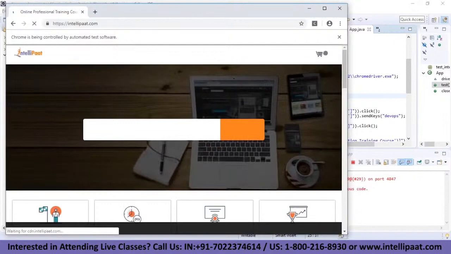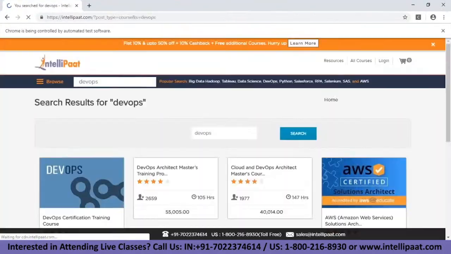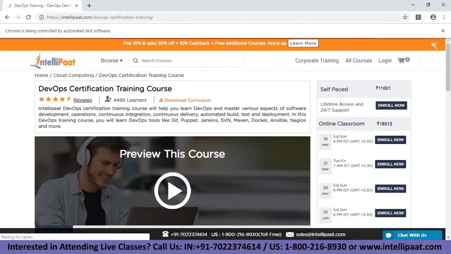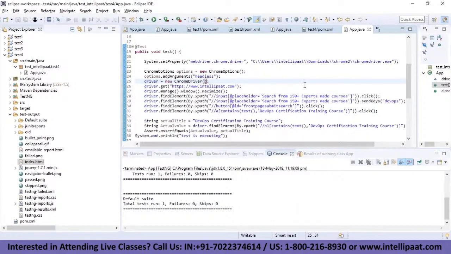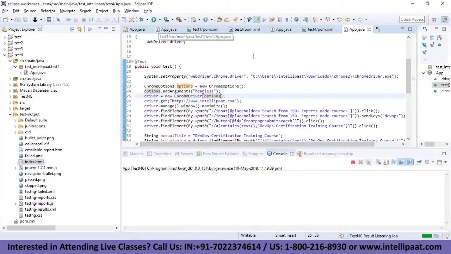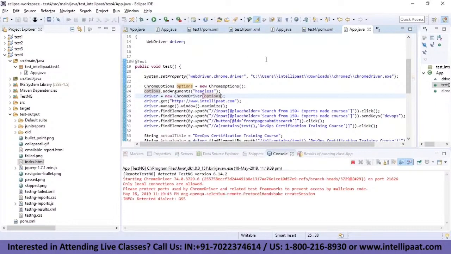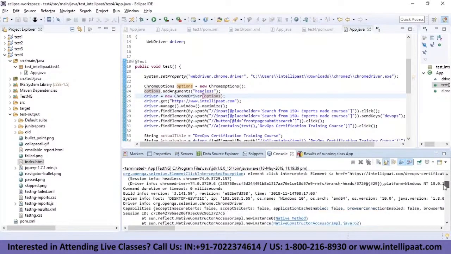I went to Intellipaat.com. It should then maximize the window, search for DevOps, was able to click on DevOps now, and it closed the window. Great, so it's working. Now let's try to add options over here. Save the program, and now let's try to run it. Okay, it again failed. Let's check the problem.